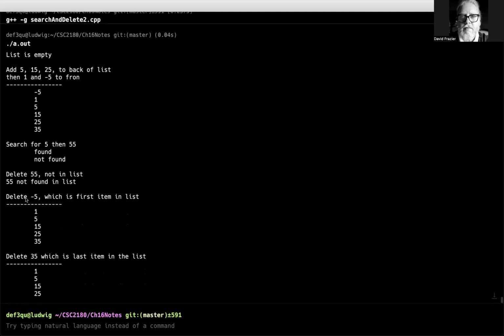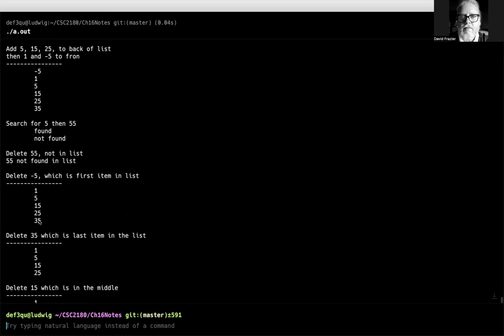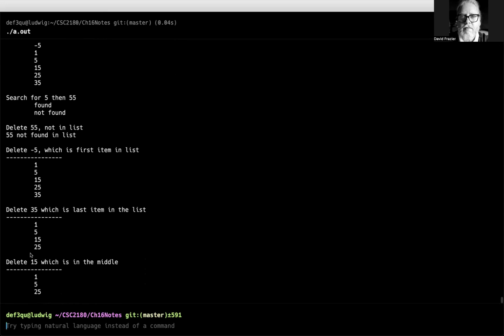Try to delete -5, which was the first item of the list. It deletes it okay. Tried to delete 35, which is the last item from the list, and it's gone. And then I tried to delete 15 in the middle, and it works as well. Okay. So that's how we're going to search and delete for nodes.